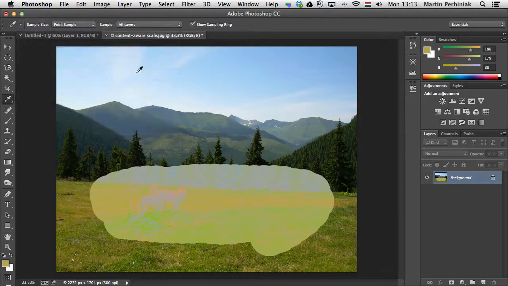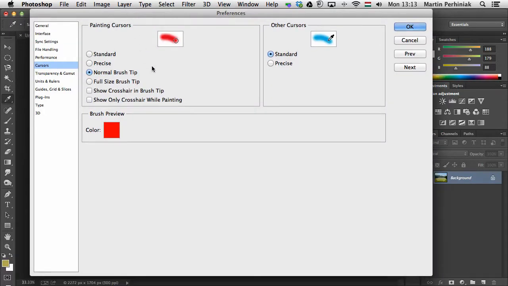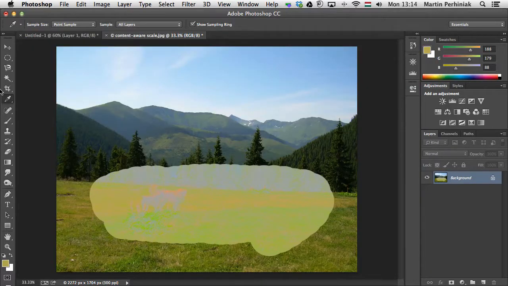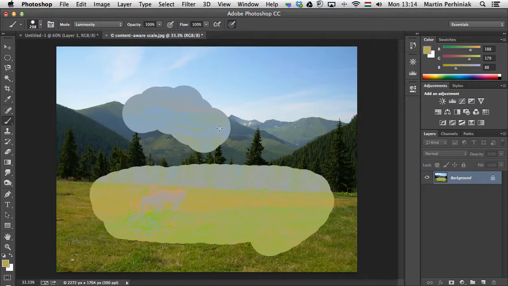If we go there, you can see we can choose whether we want to see our painting cursors and other cursors in standard or precise mode. Precise will usually be a crosshair, while standard will show the icon. And for painting tools, we also have a couple of additional options here, like show only the crosshair while painting, which is quite a useful option. So if I have the brush tool and I start drawing, it will only show the crosshair while I'm painting, and when I let go, I will see again the edges of my brush.